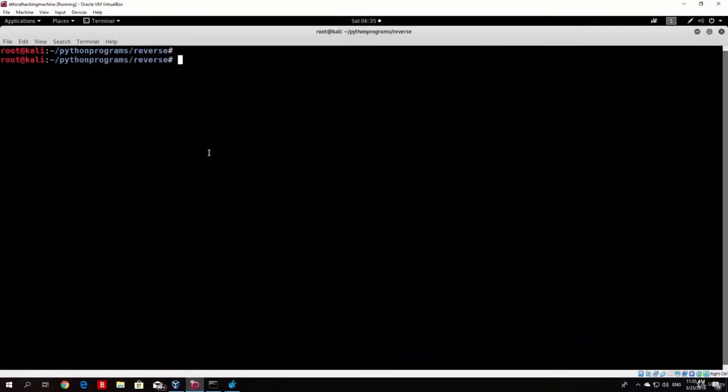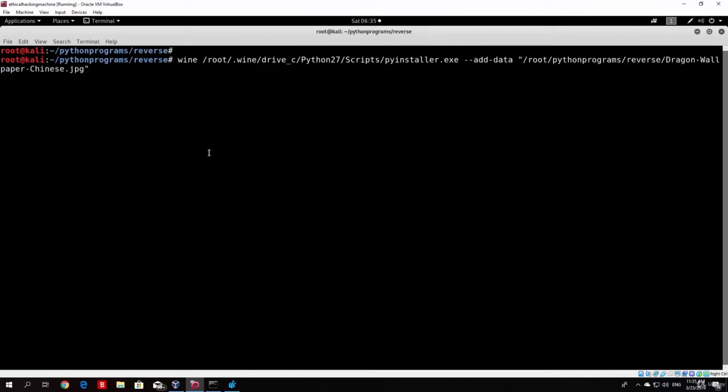So let me just go right here. You remember that we turned our image into an ICO, so we should just be good to go right now. So wine root.wine drive c python scripts py installer.txt. Then we add the data for the image since we want to open it. We go to the root python programs reverse and then this image right here. But before we do that, let us see if we correctly specified the name of the image itself in the reverse shell.